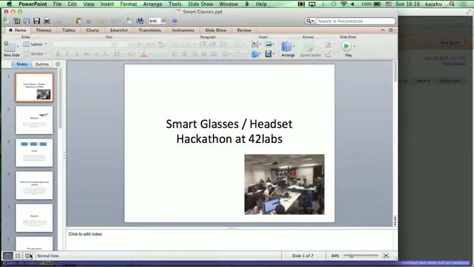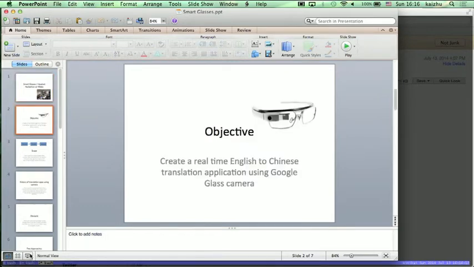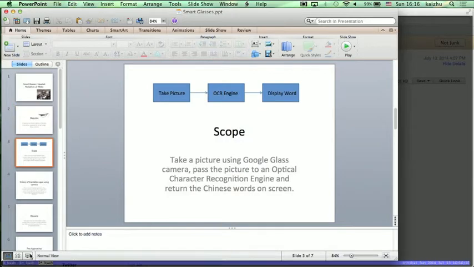Using smart glass in the Hackathon. Here is 42 Labs. The objective is to create a real-time English to Chinese translation application using the Google Glass camera. The scope is that we take pictures, send them to the OCR engine, and display the word.